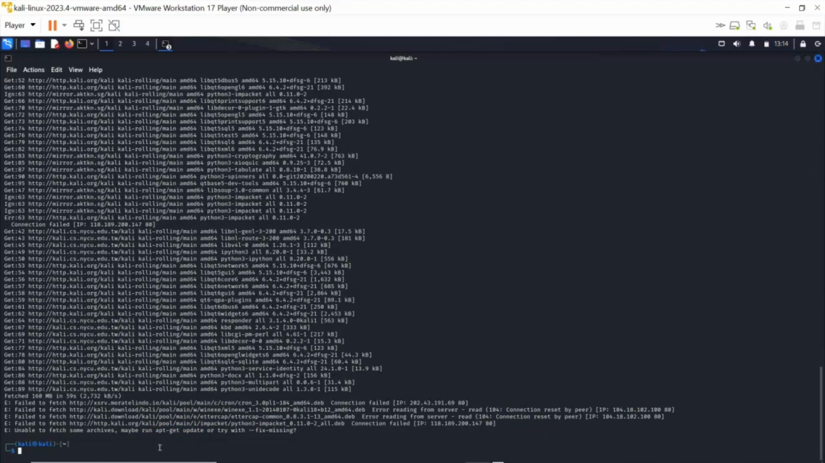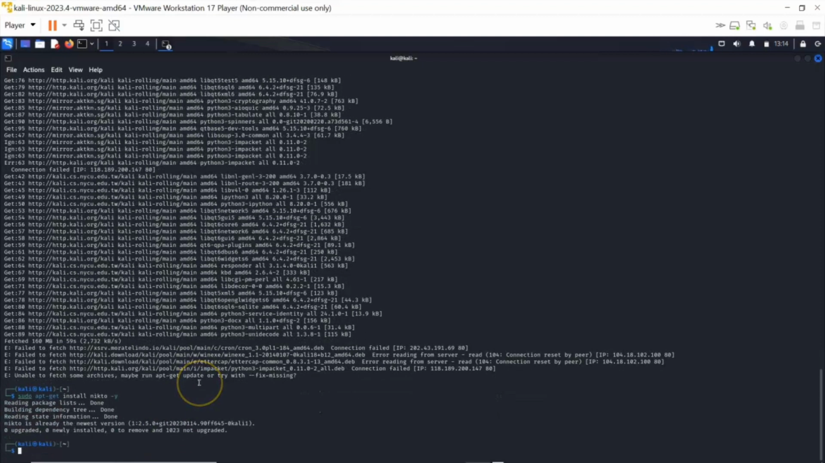To install Nikto, we need to enter the command sudo apt-get install nikto -y. So we need to run this command. After we run this, Nikto is already installed in our Kali Linux.